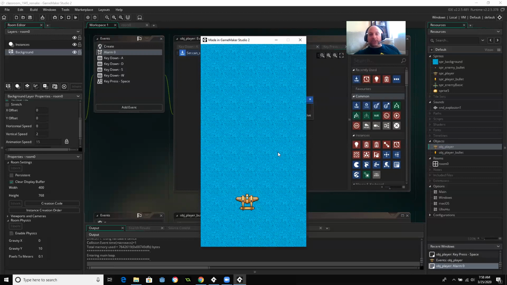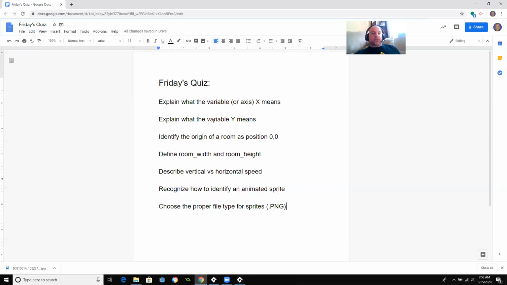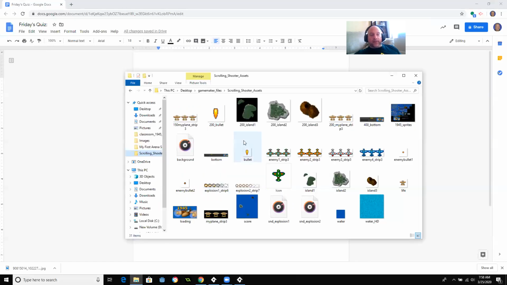And there's a whole bunch of information that is going to be on your quiz. So we talked about X being the left and right position, Y being up and down. We know that the origin of the room is at position 0, 0. We used room width and room height as variables in order to keep our object in the room. We talked about vertical speed, horizontal speed, of course, if you want something to move left to right, which we won't do a lot in this game. Let me just go back. An animated sprite, remember, has the underscore strip and then the number of frames. So for example, an explosion here has 6 frames. So it's underscore strip 3.